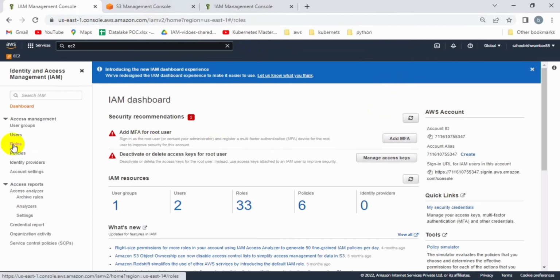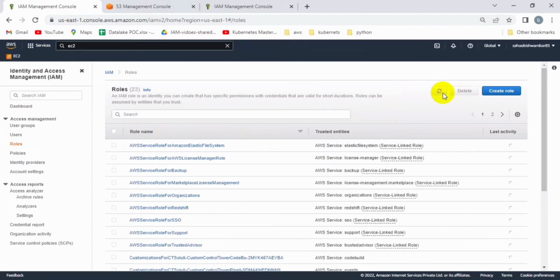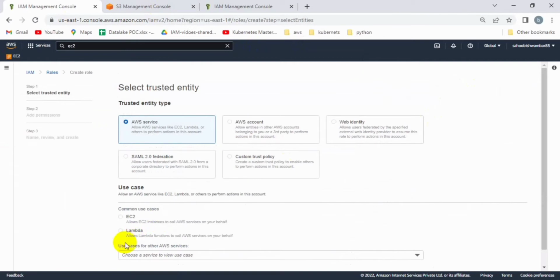So let's go here to create the IAM roles. Let's create the role, because a role is required: while creating the table, it will try to access the data from the S3 bucket. So we have to create the role so that the user has the access to create that.